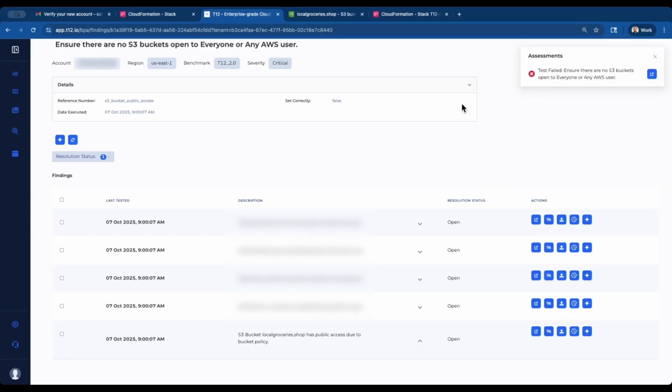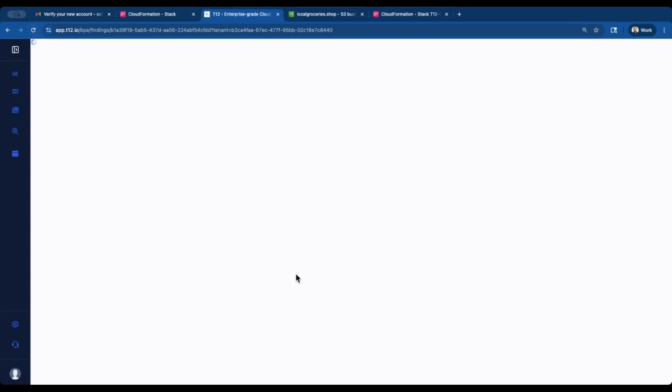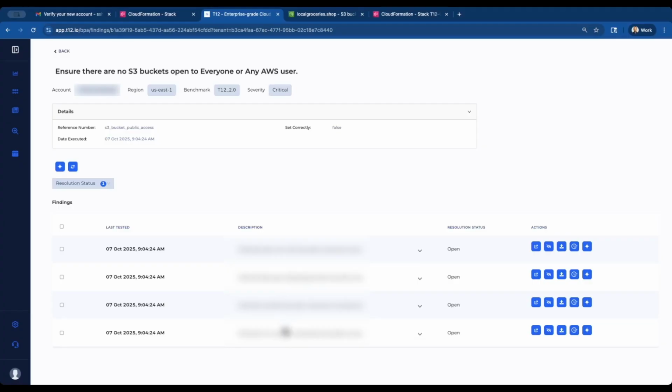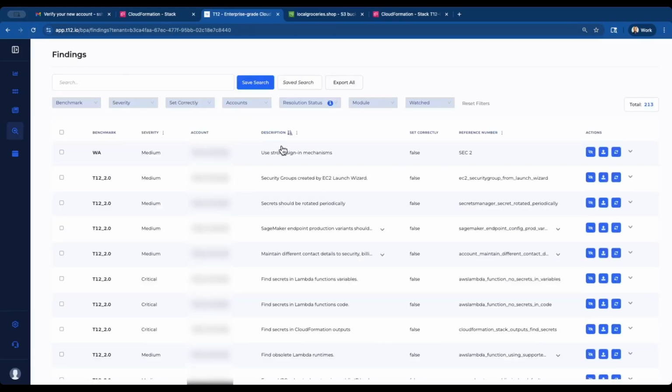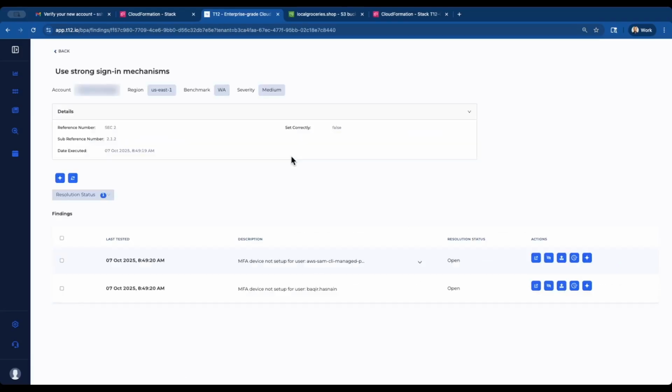So the test completed and it's saying test failed because it's checking for all the S3 buckets. But if you refresh, you won't see the local groceries bucket anymore. This one, you're not seeing that anymore. Once we fix all these buckets, then the whole finding would be marked as fixed. Now, this is the gist of the CSPM module that we have, and you can similarly look into other findings and fix them. For example, MFA devices not set up for these users.